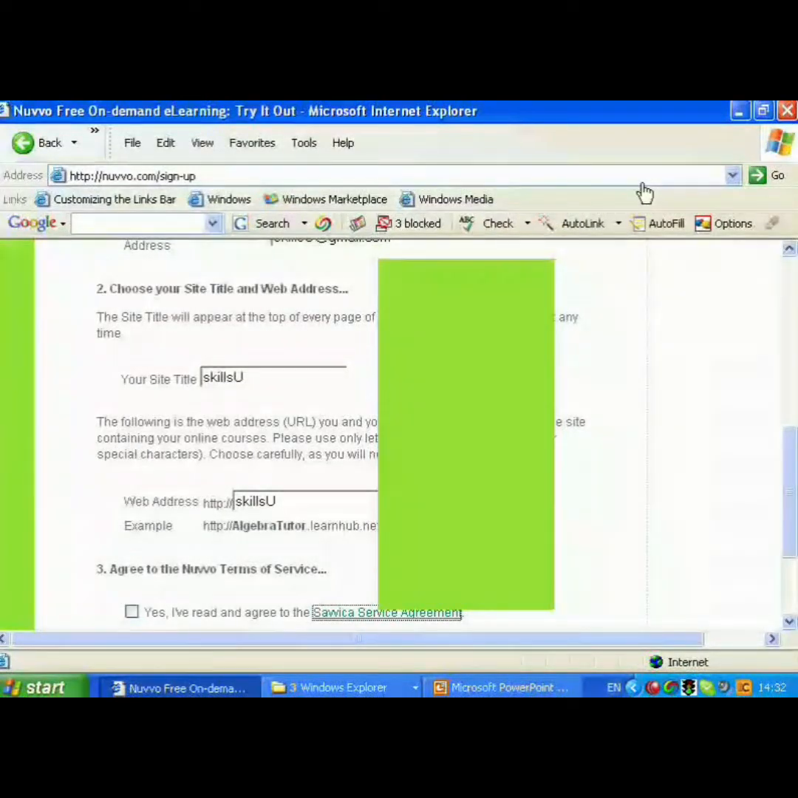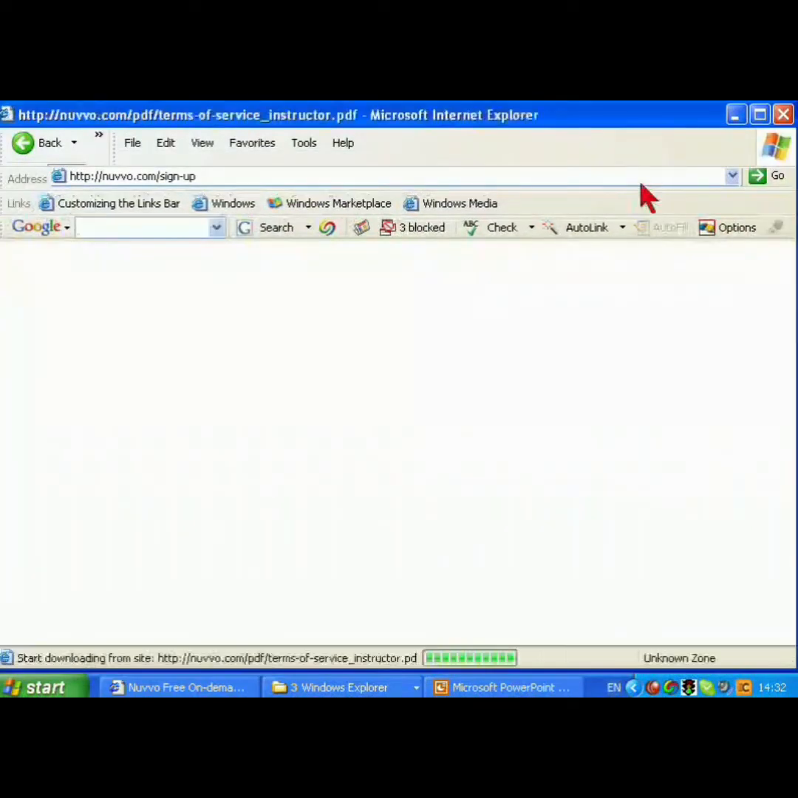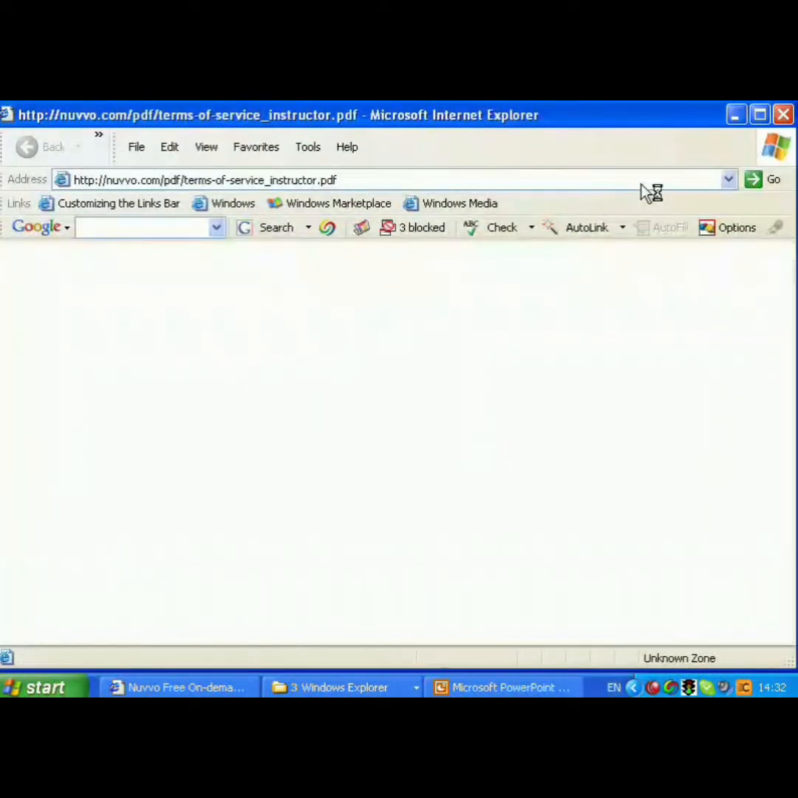Have a quick look at their service agreement and make sure that they're not taking away your granny. It's actually a PDF, so I'm not going to read that now. Normally there's nothing to worry about, but if you want to read the small print, perhaps you should do so.